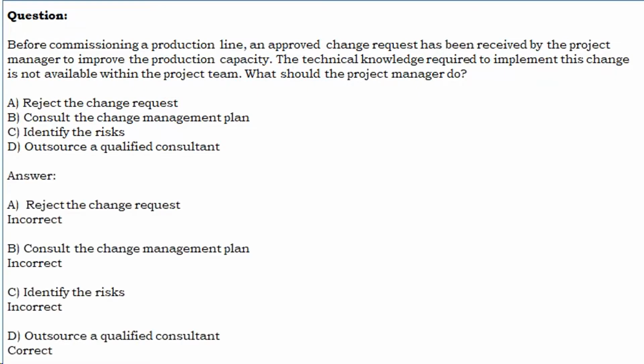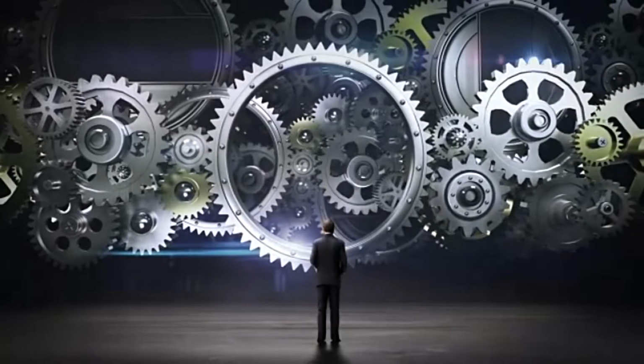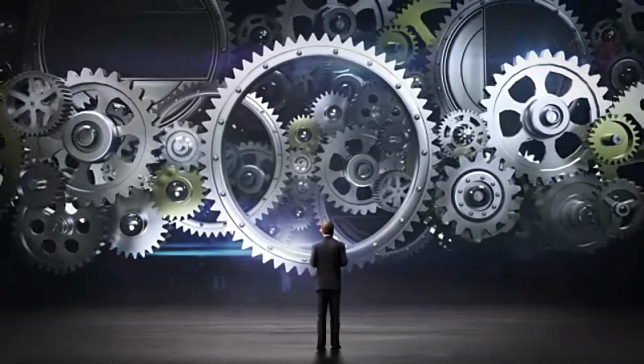A. Reject the change request. Incorrect. B. Consult the change management plan. Incorrect. C. Identify the risks. Incorrect. D. Outsource a qualified consultant. Correct. Outputs of direct and managed project work.